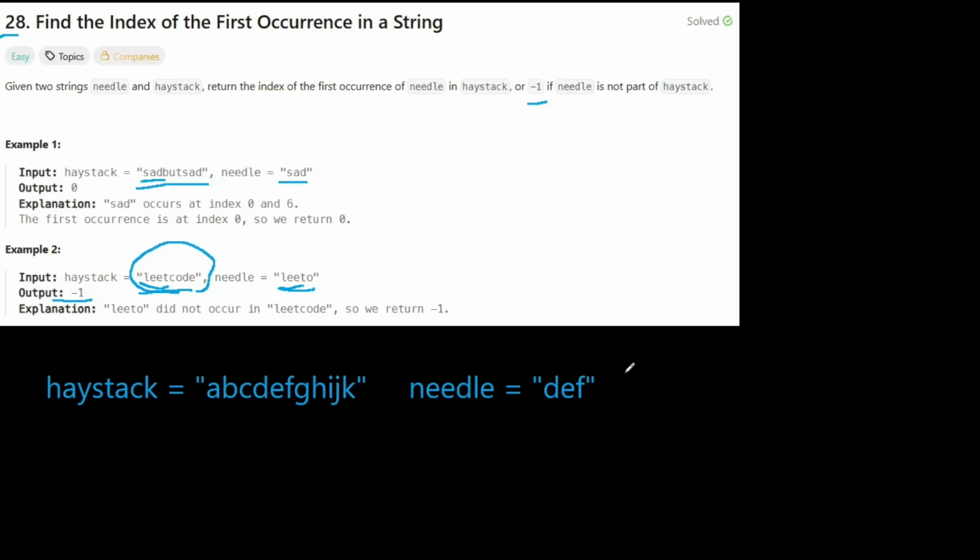How am I going to solve it? I will first define a variable, let's call it J, which is the length of the needle. I need the length of the needle to create a window. Like here it's 3, here it's 3. So I will create a window.